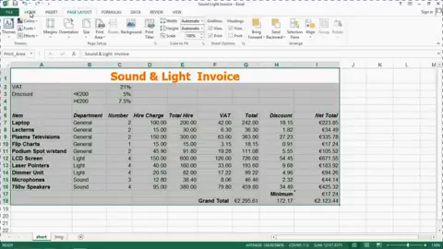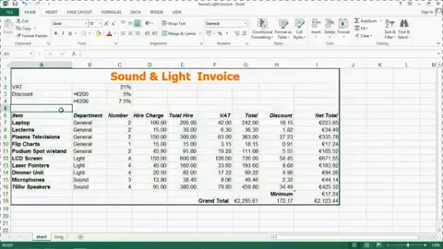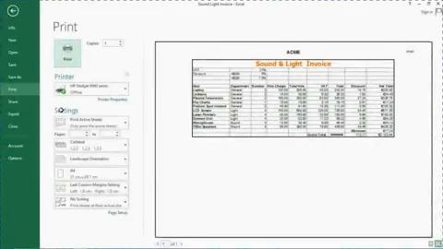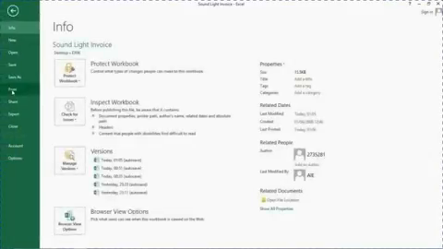And I'll just go back to my Home tab in case I need to do any more formatting. Okay, deselect. I could also go Control and P to print. That's Control and P to print. Okay, that takes me to the print dialog box. Or I could have just gone File and Print as well.